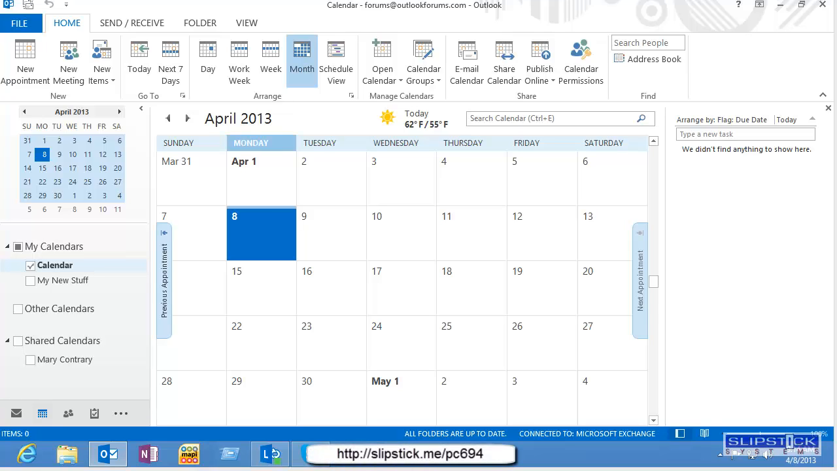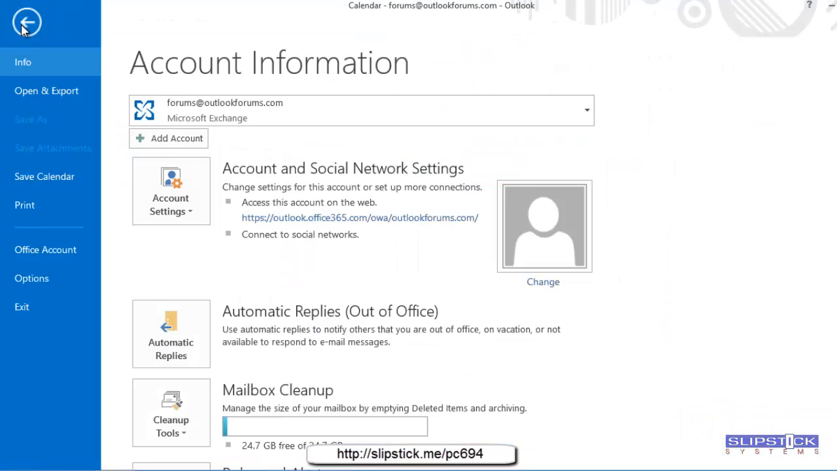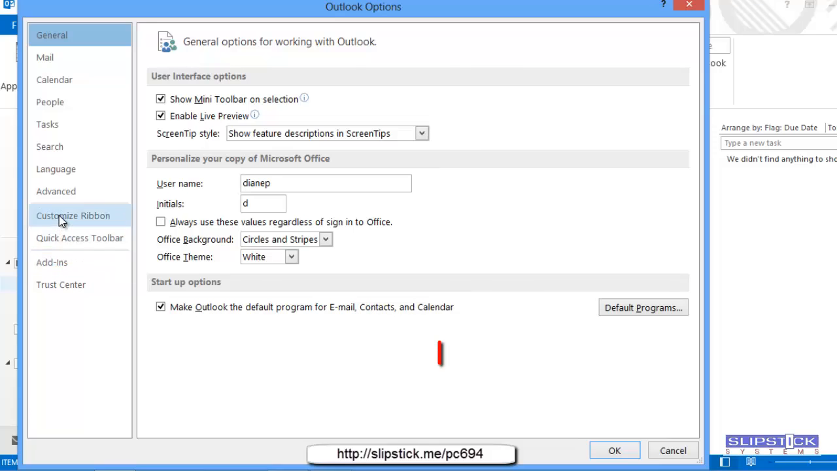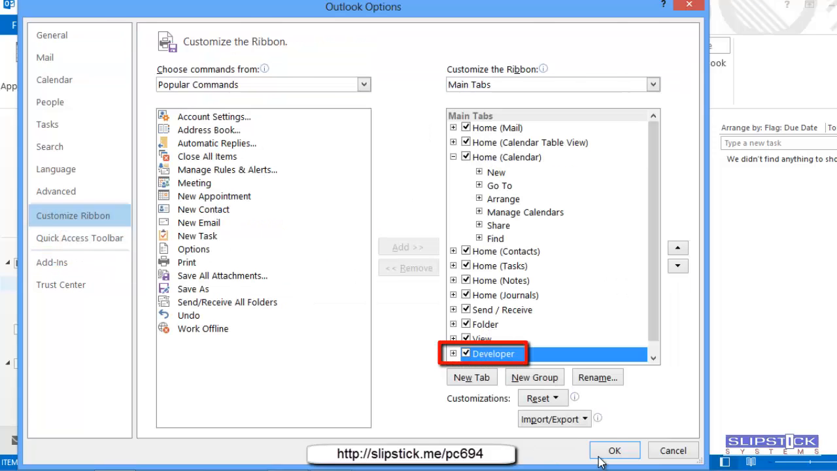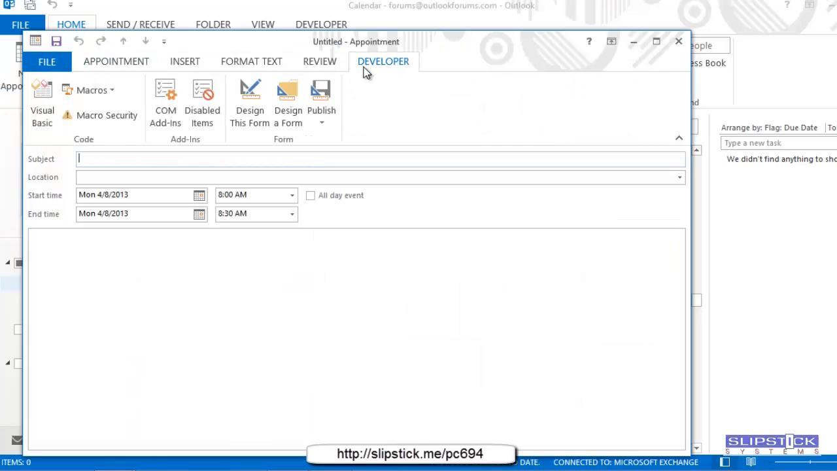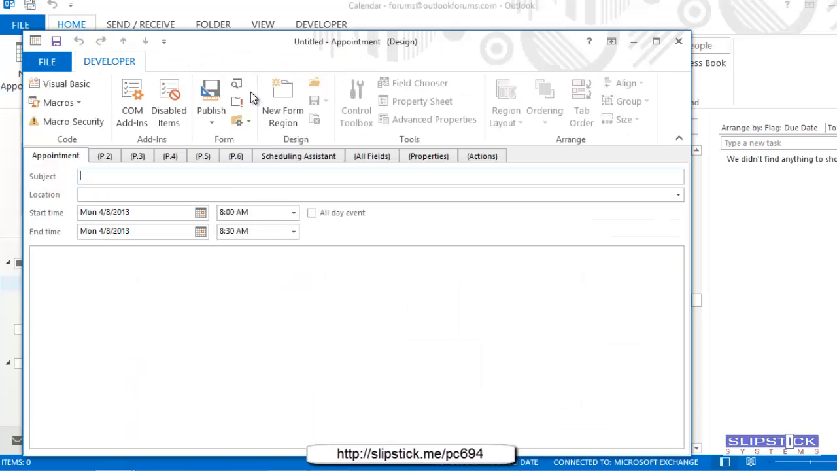To customize a form in Outlook, you first need to show the Developer ribbon. File, Options, Customize ribbon, and select Developer. Open the form that you want to customize, click on Developer, and choose Design this form.